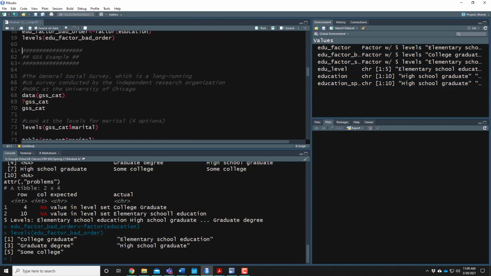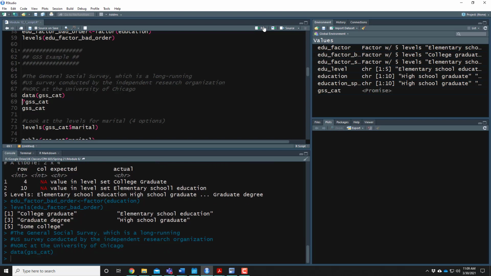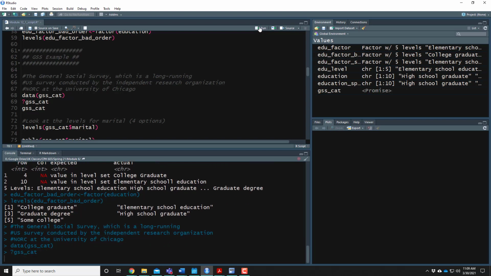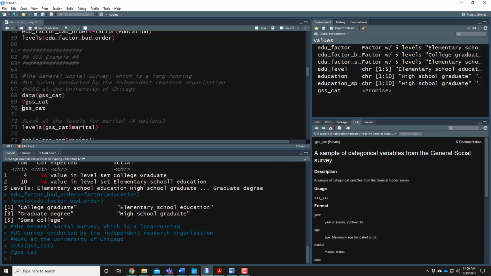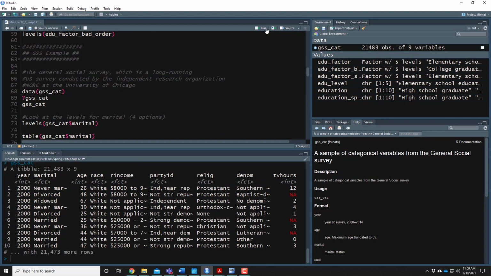All right, so the next thing we're going to look at is what is called the General Social Survey example. This example does come from your textbook, so I highly recommend reading through this section. So the General Social Survey is a long-running U.S. survey conducted by independent research organization at the University of Chicago. So this data set, we can read this in. As always, you can read about it. And if we wanted to, we could also call the data set. This data set is stored as a tibble, so that's why we're only going to see the first 10 rows.